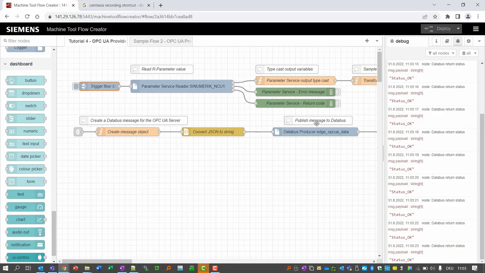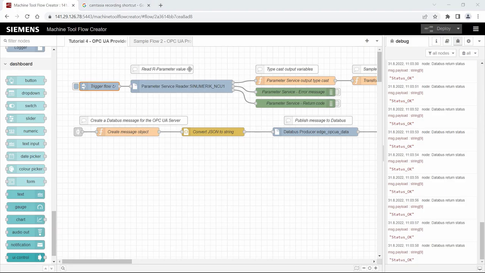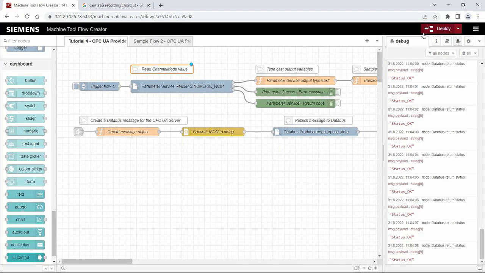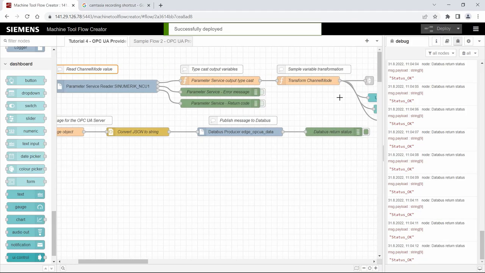And that's the part in the machine tool flow creator. Now I only changed the comment to read channel mode value, and this is the last thing we have to do in the flow creator. And now we can switch to our OPC UA client.